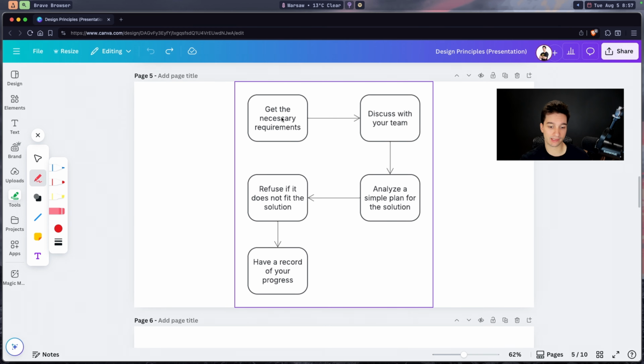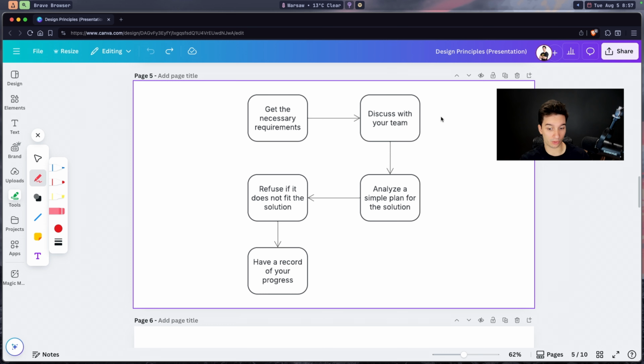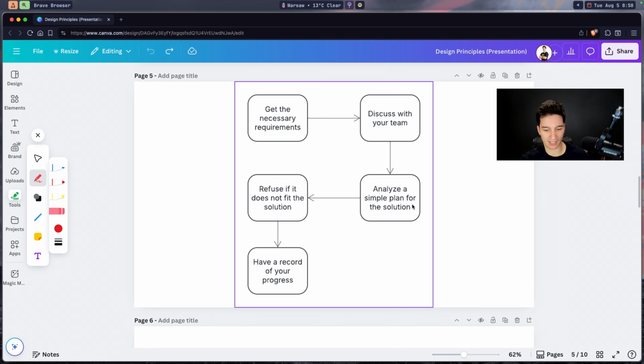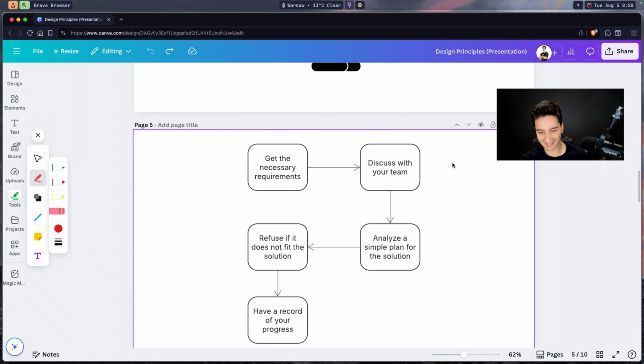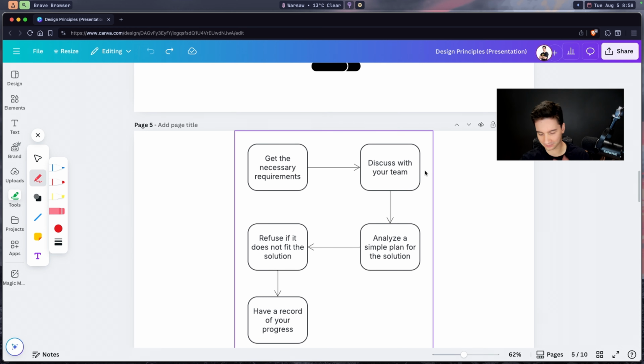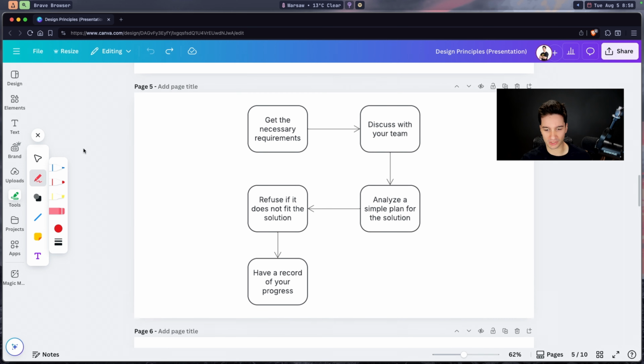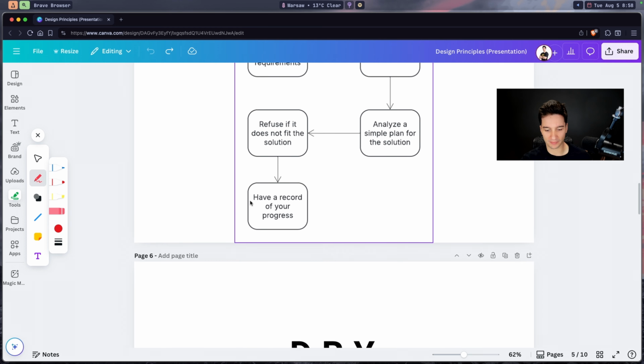Get the necessary requirements, discuss them with your team, or if you are working alone, just think about it. Analyze a simple plan for the solution, refine it if it does not fit your solution, and also keep a record of your progress. But I personally didn't do it, so I only put it here because it was part of the definition of this principle.